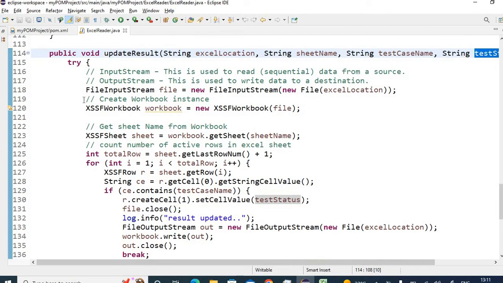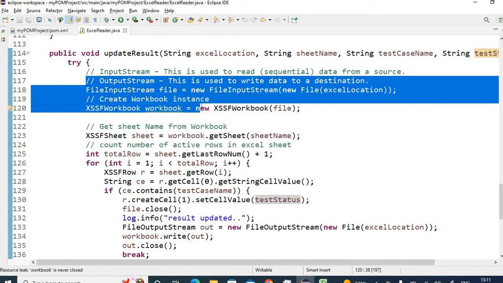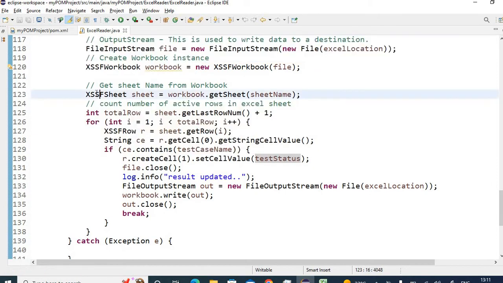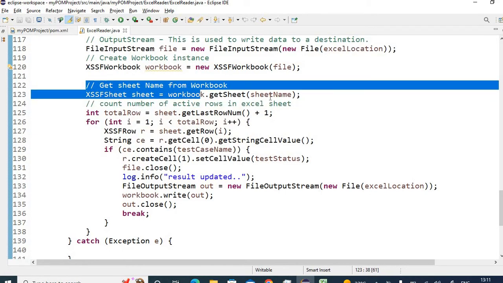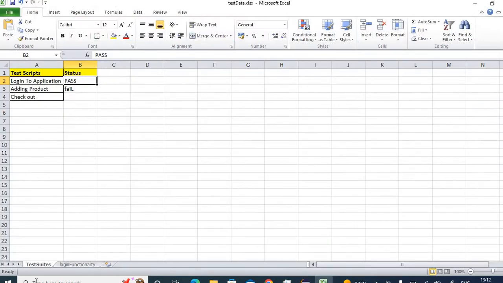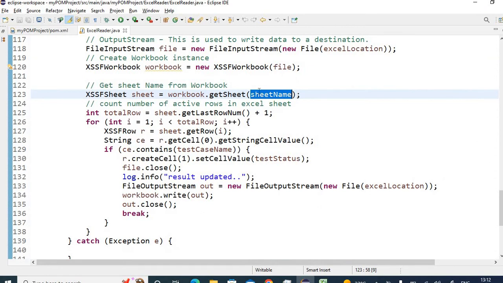Now to achieve that, first of all we will be using the input stream, which will read the sequential data from the source, and then we have to use the output stream to write the data to a destination. As we have seen above, we have used FileInputStream and XSSFWorkbook to load our Excel file, then getting the sheet on the basis of the sheet name. For example, if I want to work on test suite, I have to pass test suite as the sheet name.